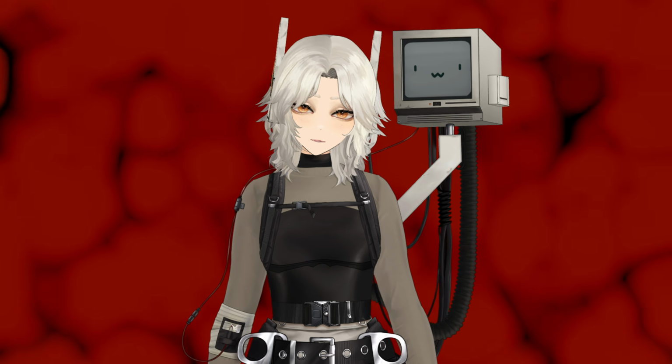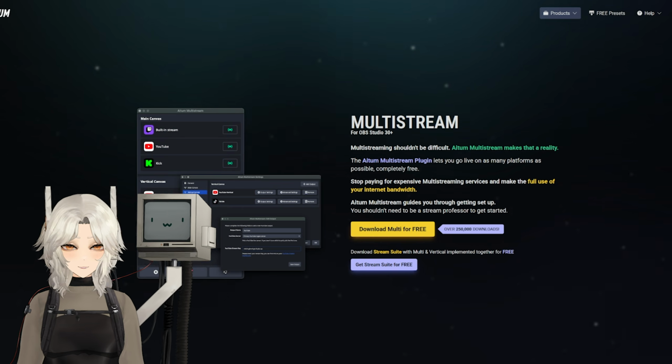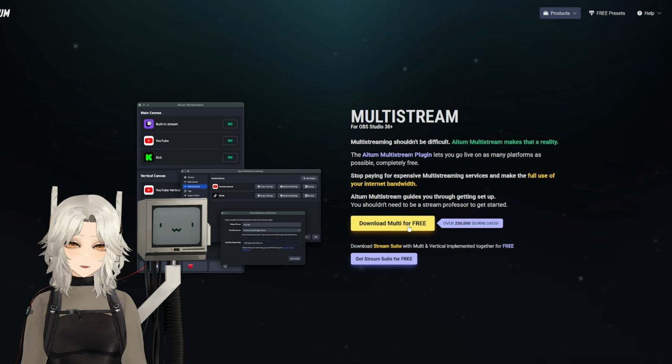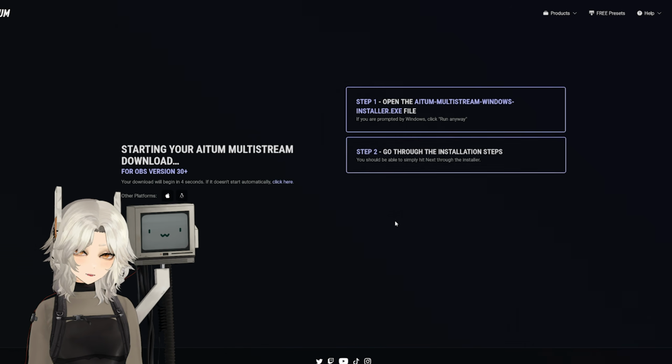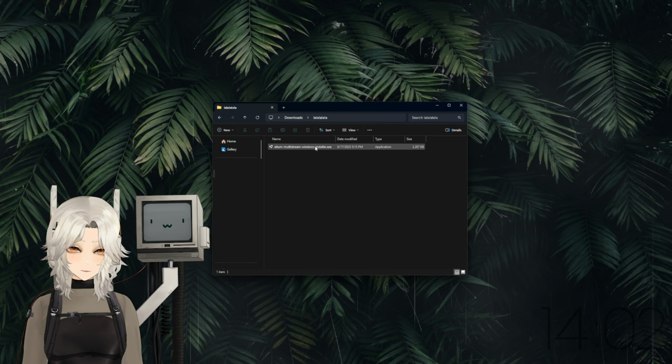While we're talking about Aitum though, I should mention that Aitum also makes a multi-stream plugin for OBS that lets you stream to multiple sites at once. And it also offers a vertical canvas option as well. But you don't need to use Aitum's bot, Aitum Nexus, in order for this multi-stream plugin to work.